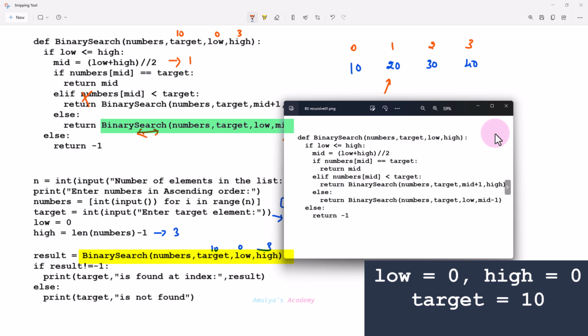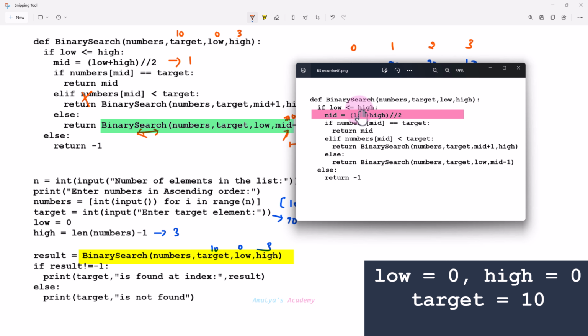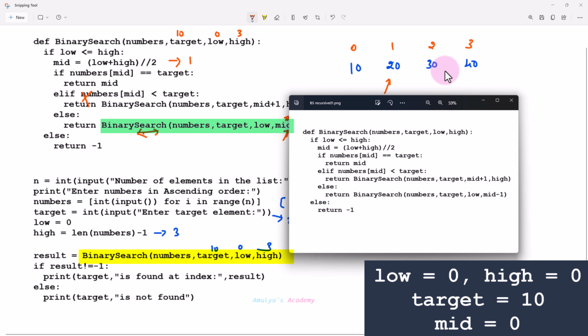Then it will check this condition. If low is less than or equal to high, low and high are equal, that is 0. So this condition becomes true. So it will execute if body. Mid equal to low plus high divided by 2. 0 plus 0 truncated division 2. So we'll get 0. So we'll get value of mid as 0. If numbers of mid is equal to target, here numbers is this list. Numbers of 0 means this value 10 is equal to target, true. So it will return mid. That is, it will return 0.